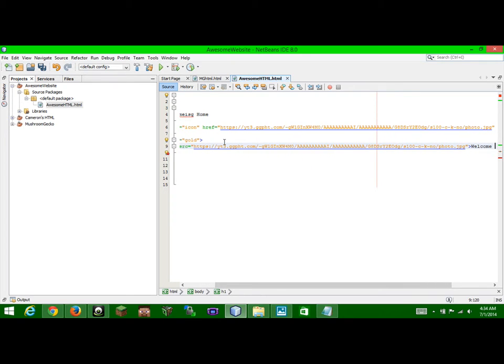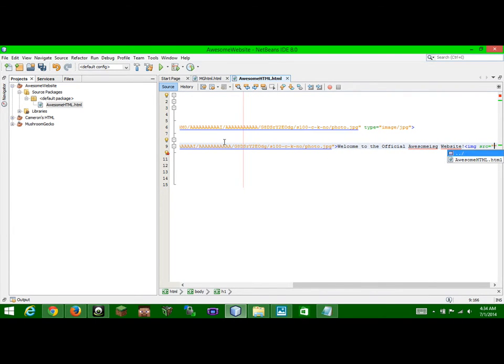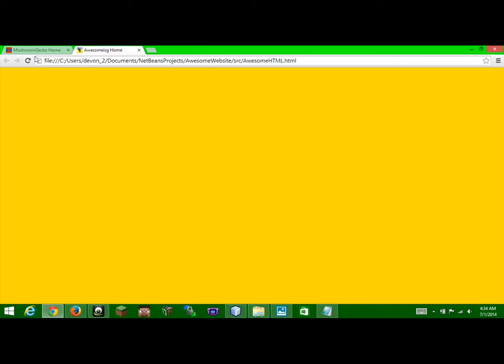And then the title is going to be Welcome to the Official Awesome ISG website. And then we are going to do image SRC again equals, and then we're going to paste that link in again. We're going to save that, come back into here, reload it, and here we go. We have welcome to the official Awesome IC website.